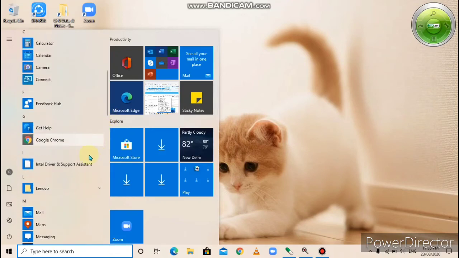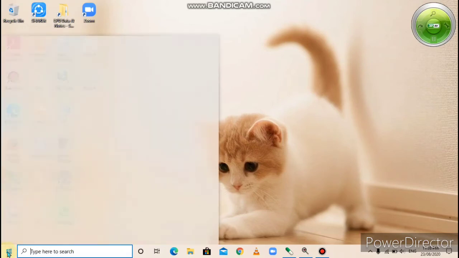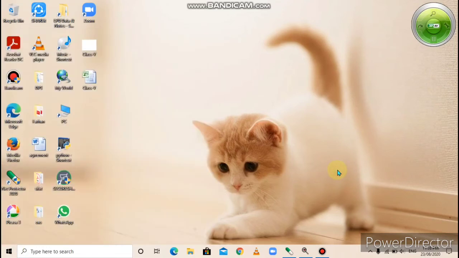Understood? So what is the start button? The start button appears at the left corner of the taskbar. When we click on this button, a list will open. This list is known as the menu bar. With the help of the menu bar, we can open and search any files and folders, any program, and we can shut down the system also, right?